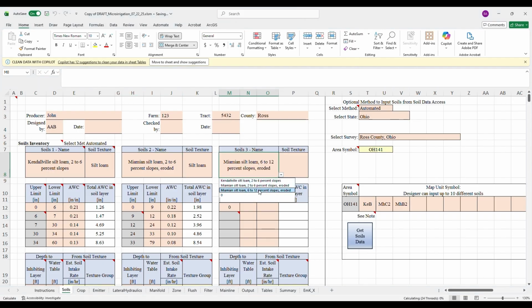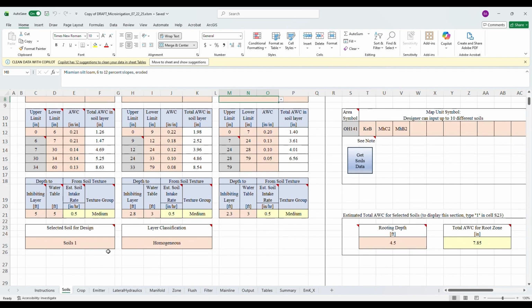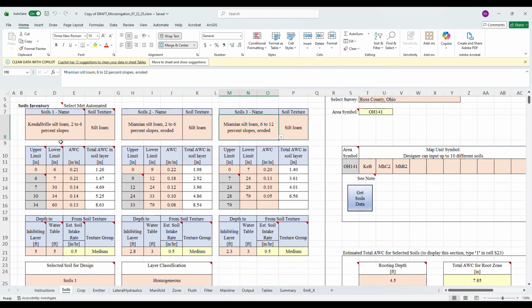Alright, and so then all 3 of your soils are in here. You can see it also automatically populates in your depth to inhibiting layer and water table. So now down here, it's going to ask what soil you want to select for your design. In this case, as we showed, this Kendallville silt loam is going to be the soil where our high tunnel is located. If you have a 50-50 split here, you can choose between the 2 soils for what to move forward with for your design.